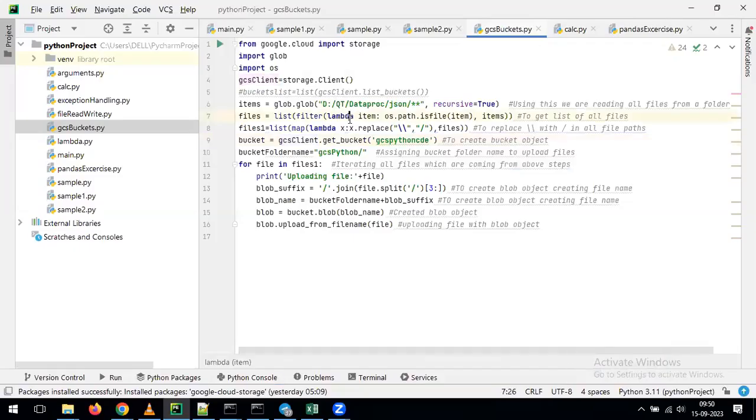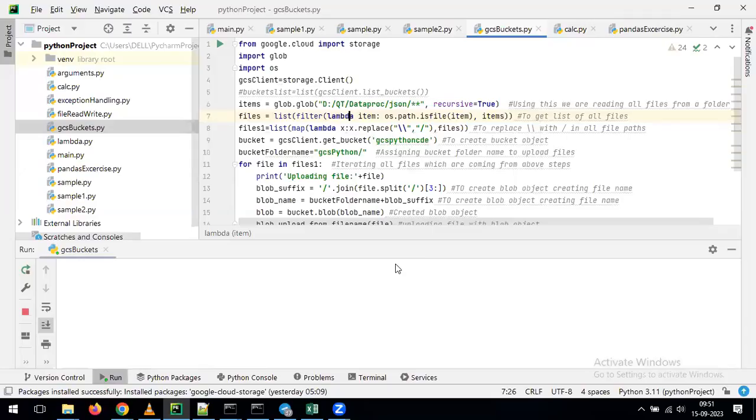Now the environment variables are ready. Now just right click on this, click on the run button. Now we'll see what will happen.